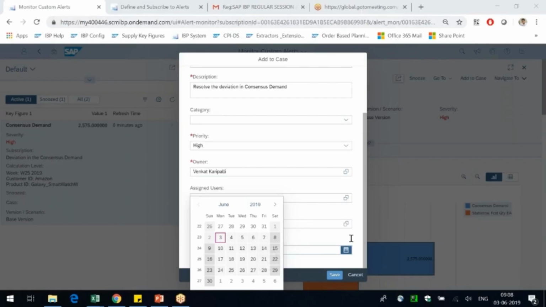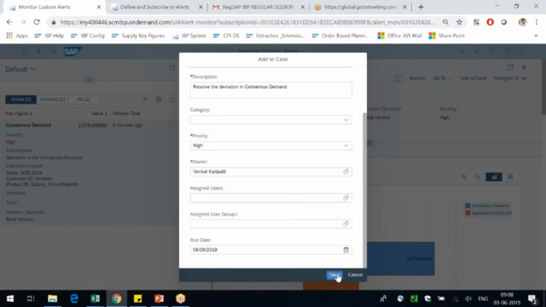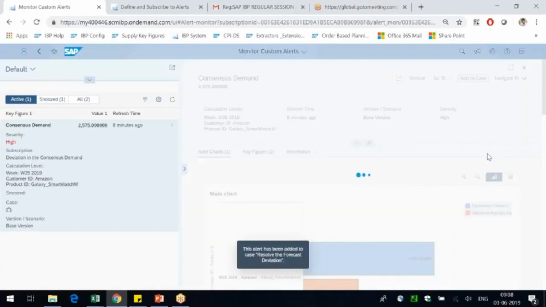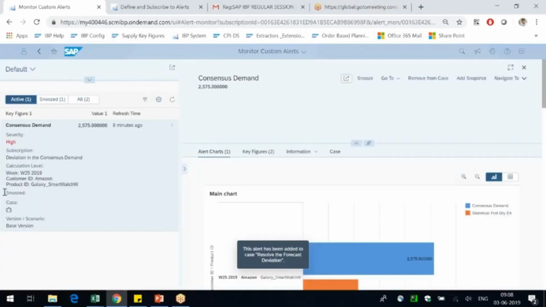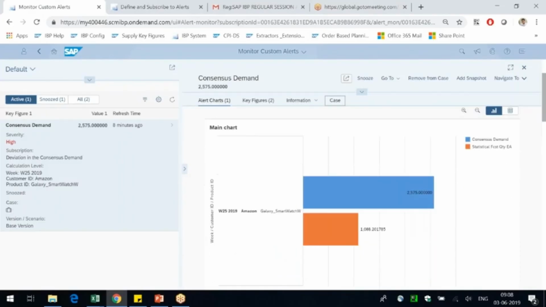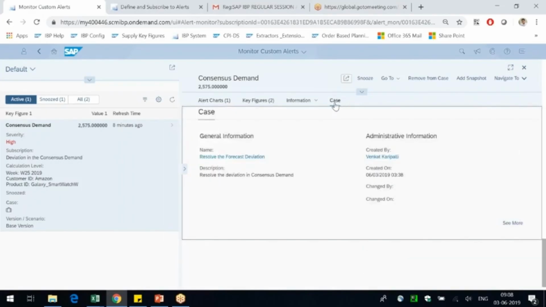Yeah, I'll also give a due date, that before this date this alert has to be done. So I'm just saving it. Now a case is being created. You can see this icon here which says that a case is being created. That means someone is working on it. You see there is a fourth option that also came in. That means a case is being created, that is, resolve the forecast deviation. So this is a case, and now that's it.